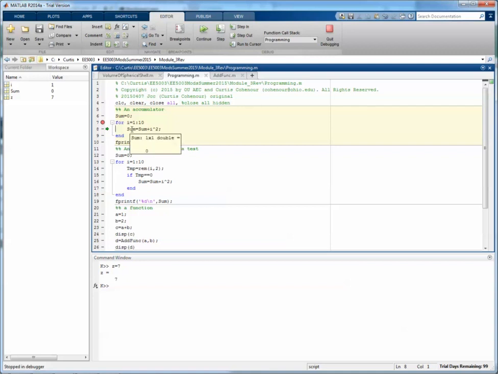Now you can see the sum is equal to 0. I'm going to take the sum and I'm going to add the square of i. So i squared is, in this case, going to be 1 squared, which is going to be 1. And I'll step again, and there you see that the sum is indeed 1. And then if I go through and do this again, this time i was 2, and now the sum is 5.